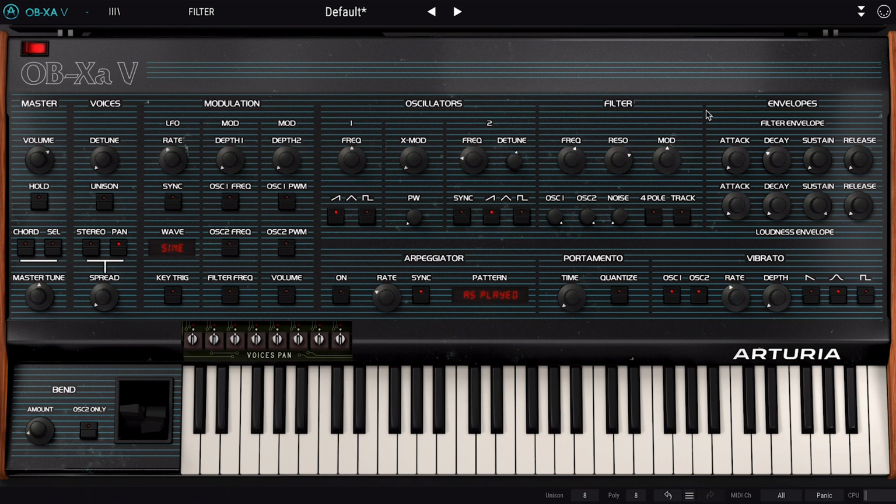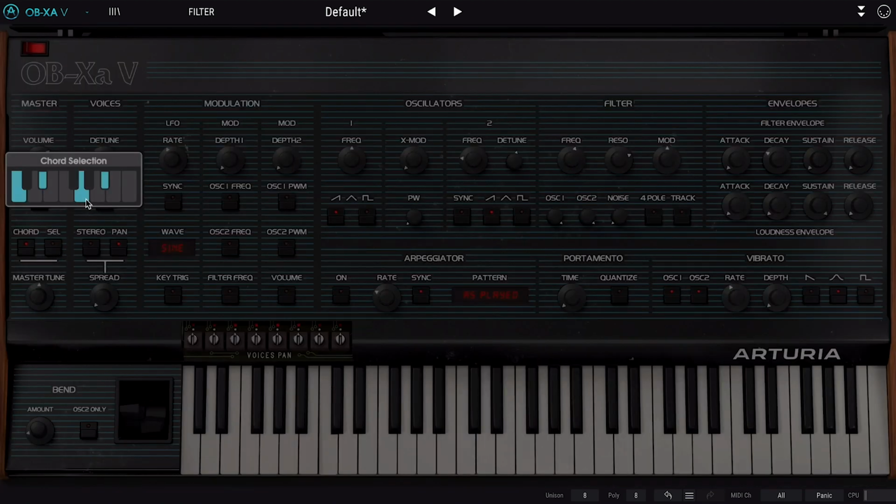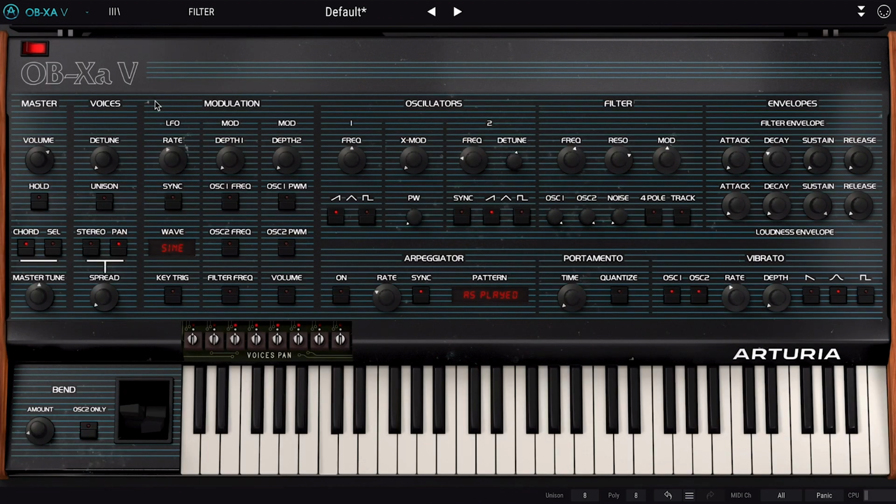To transform the nature of the notes, let's use the chord mode. We can click this button to activate it and set the notes to create a chord. Let's go for D sharp, G sharp, and A sharp. Now you can play your chords with just one finger, which is super handy. At this point, we have our foundation ready.